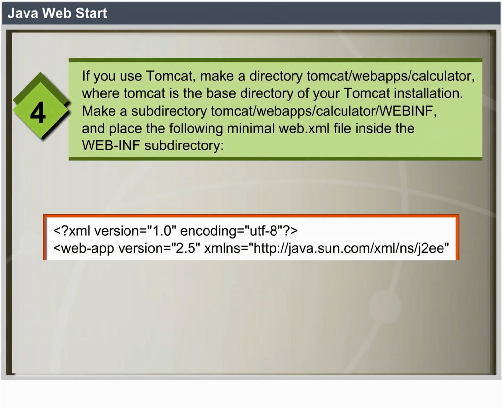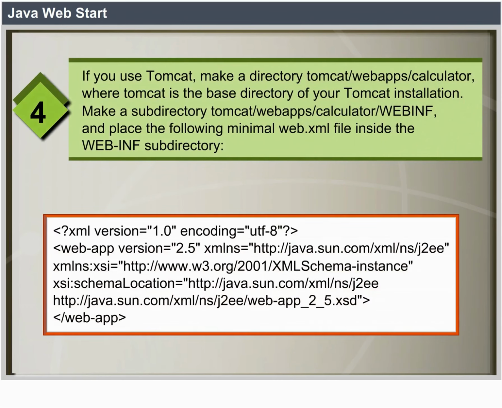If you use Tomcat, make a directory tomcat/webapps/calculator, where tomcat is the base directory of your Tomcat installation. Make a subdirectory tomcat/webapps/calculator/WEB-INF and place the following minimal web.xml file inside the WEB-INF subdirectory.